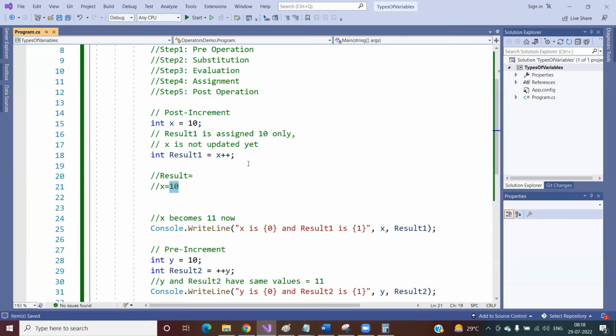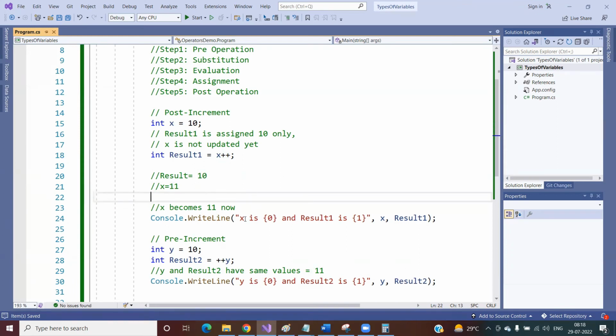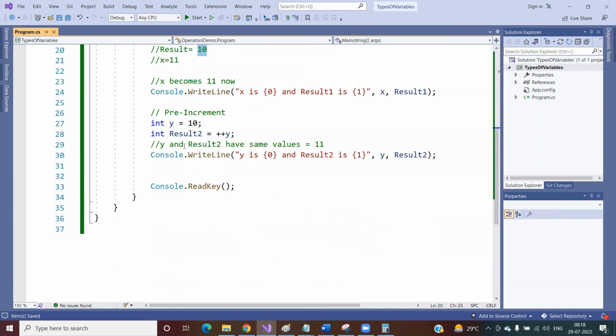Then evaluation, no evaluation is there, so it will not evaluate anything. Next is assignment. What is the current value of x? X current value is 10, so it will assign 10 to this result variable. So what will the result variable store? 10. Then it will increment the value because the step is post-operation, so it will increment 10 to 11. So if you execute this statement, x will print 11, and what is there in result? 10. So in this case, x will become 11 and result will become 10. Now come to this part, right?